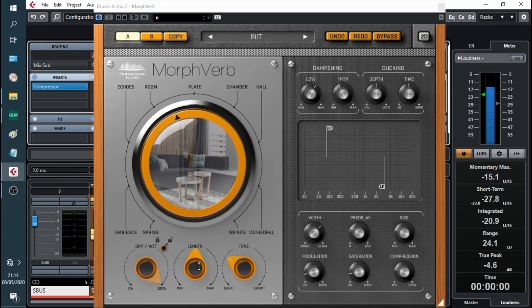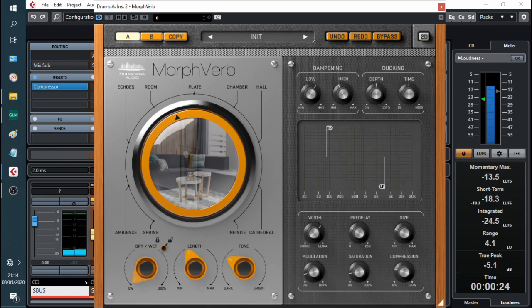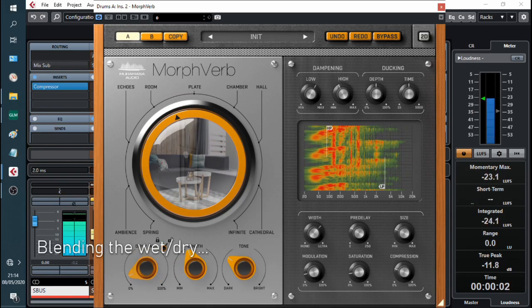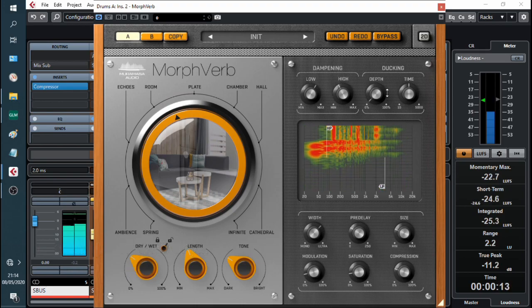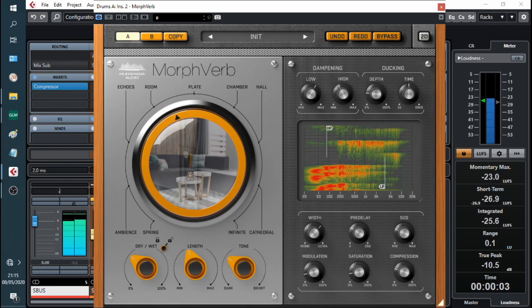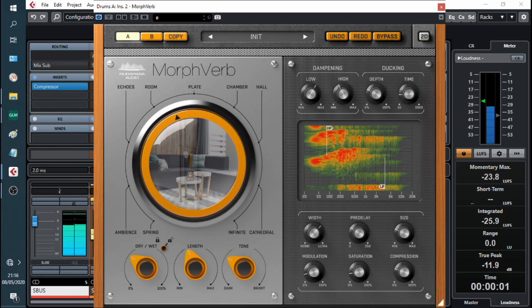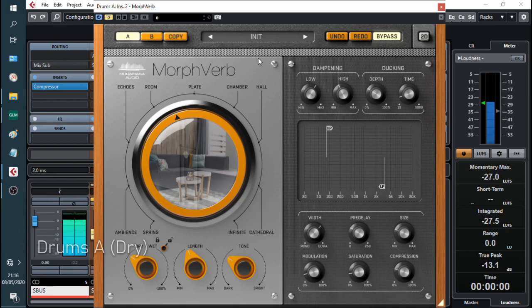So let's take a look at length. Okay, let's blend in the dry wet. Let's take a look at the ducking. We want a fairly short time, I think, because we've got a drum kit going through it. These are the dry drums. These are the wet drums.